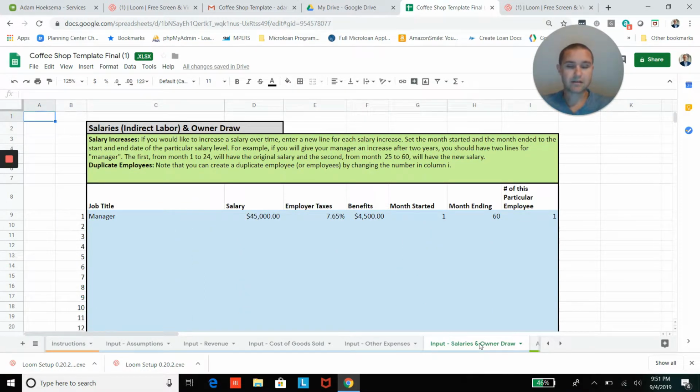Then our input salaries tab. This is where you can enter in salaried employees, so managers and shift managers and whatnot. You can enter in their salary, their benefits, and then what month they start and end on.